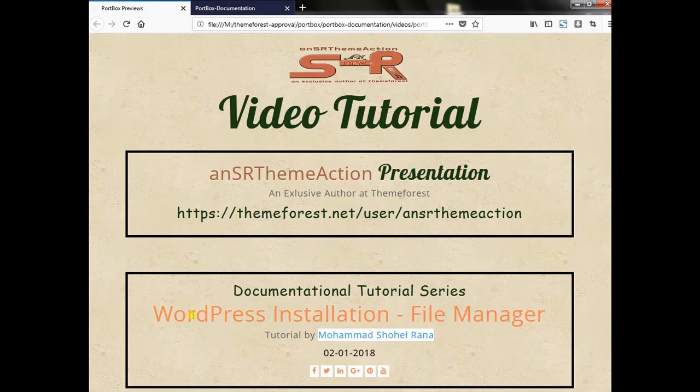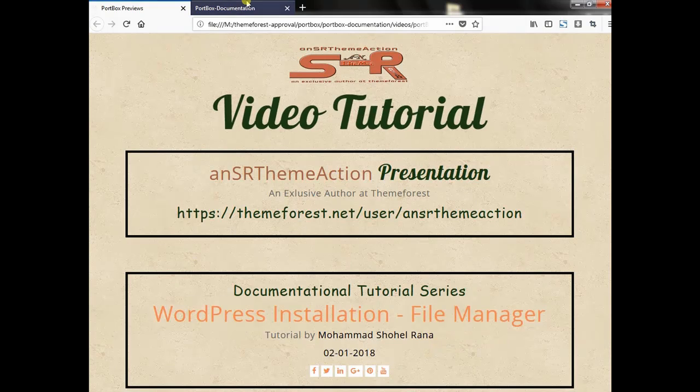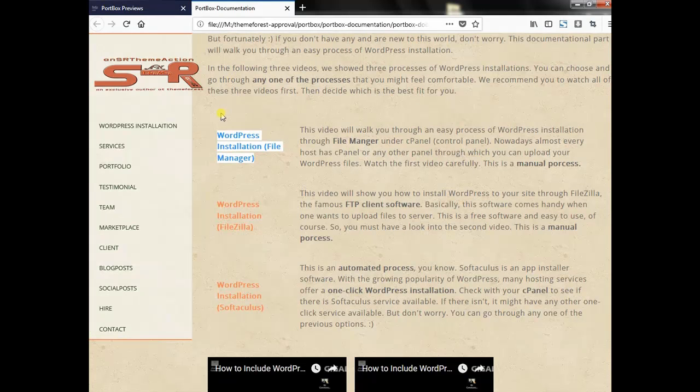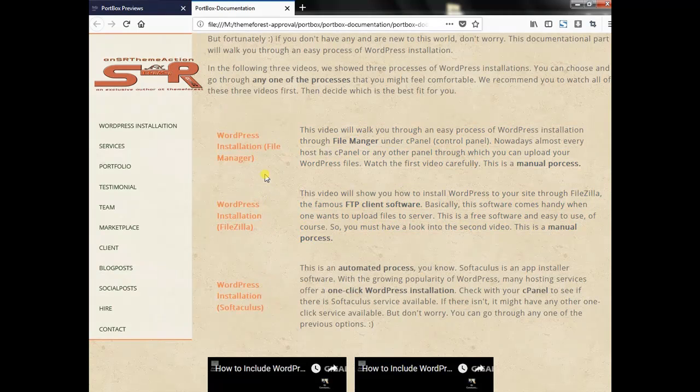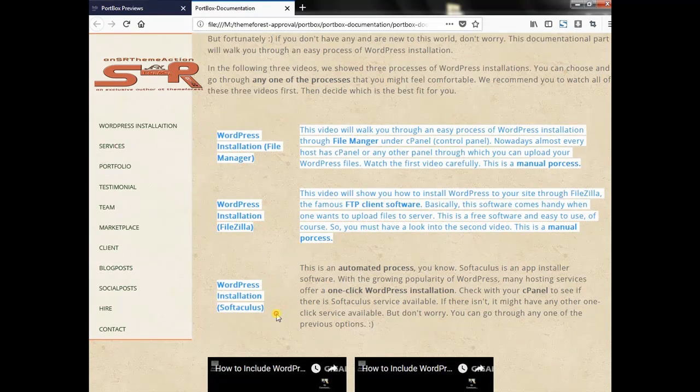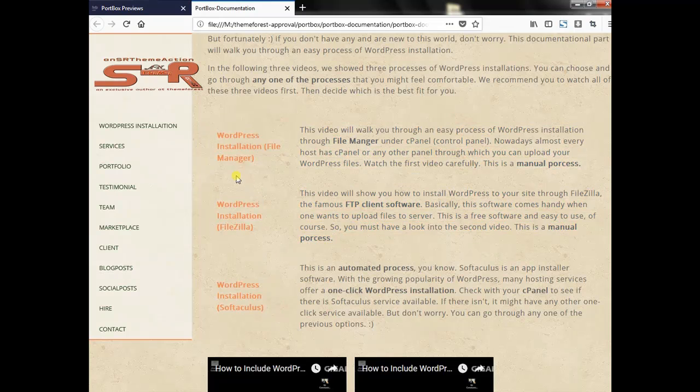In this tutorial, I'm gonna show you how to manually install WordPress to your site through File Manager. But before we step through the main process, we'll start by running through a list of options available for WordPress installation that we can choose from. Here are 3 options available that you see. You can go through any one of the processes that you feel comfortable with.